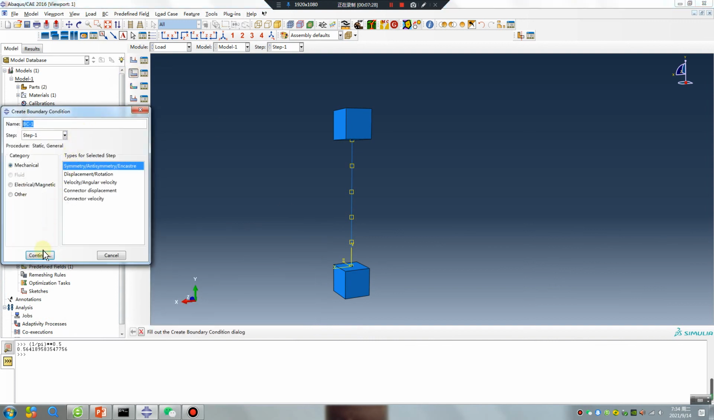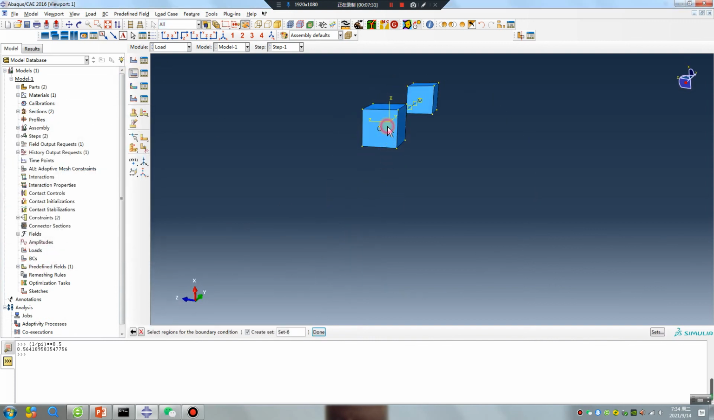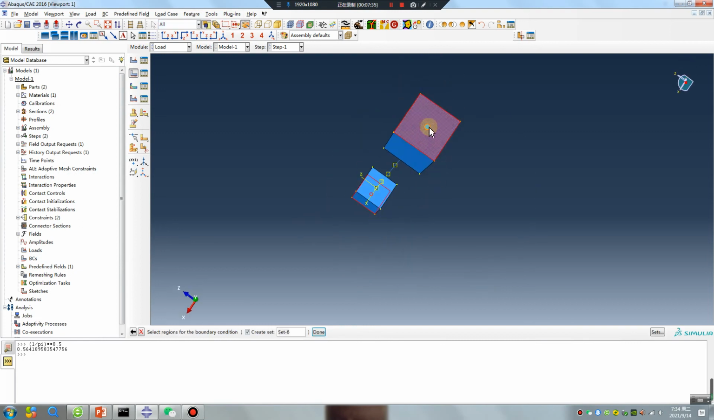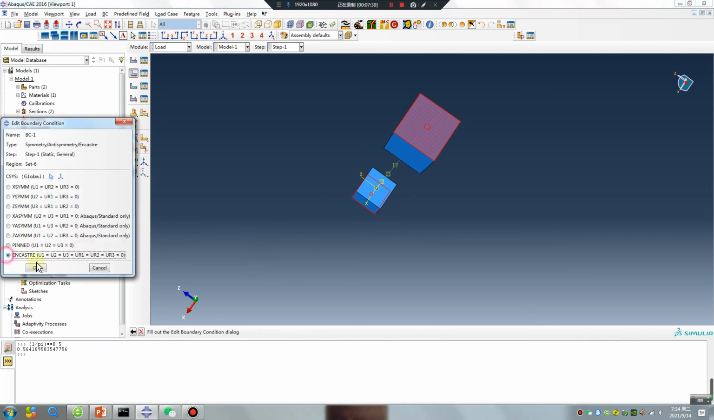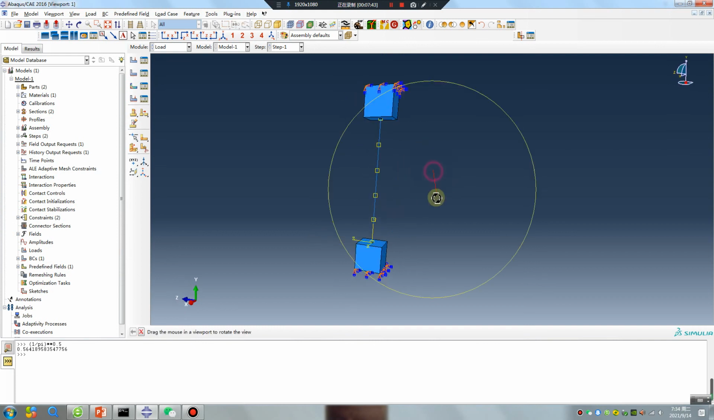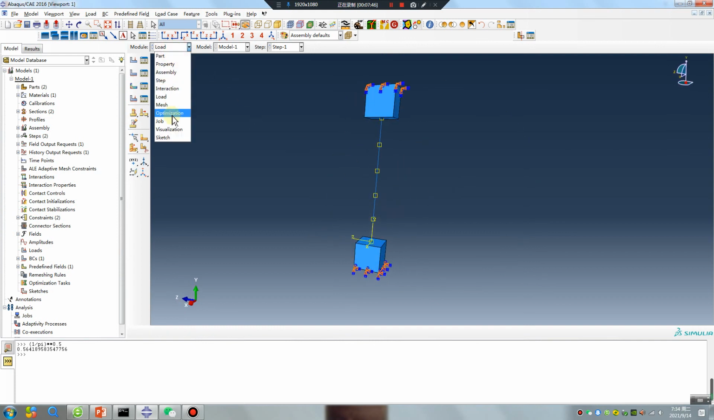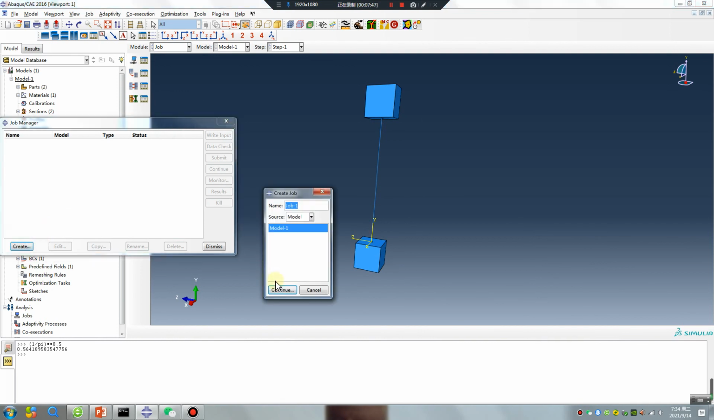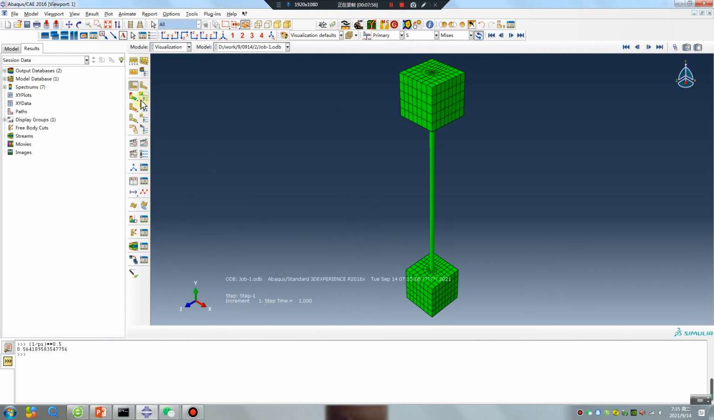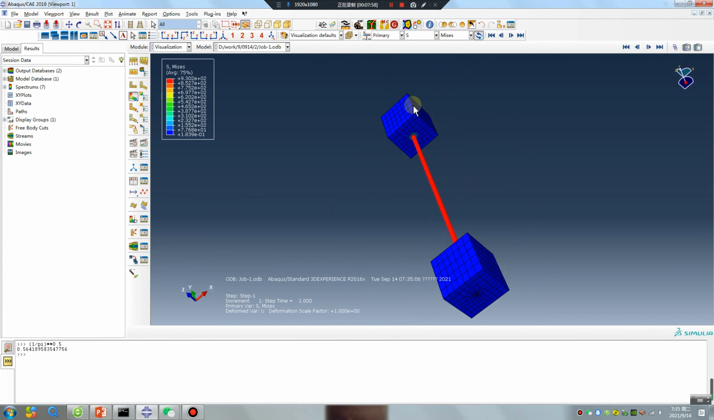Okay, the boundary, this surface, don't move. Okay, everything is done. Calculate. Submit. Just wait. Very quickly results. Okay, no problem.